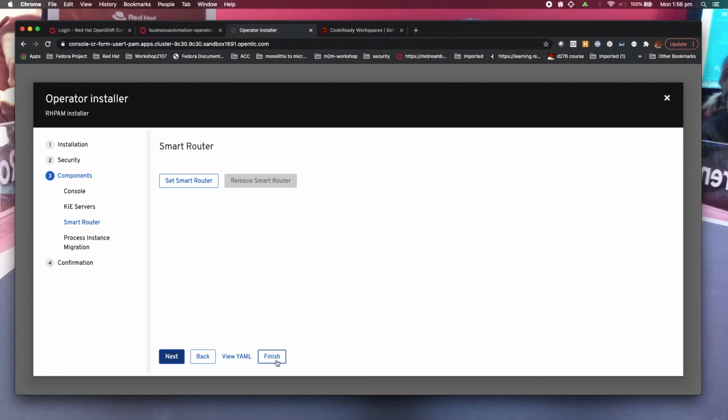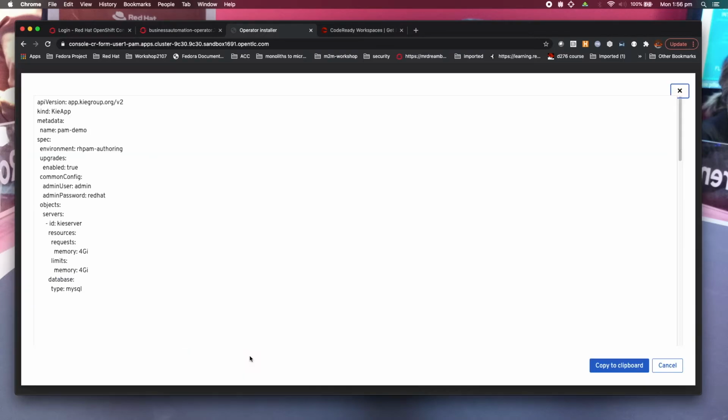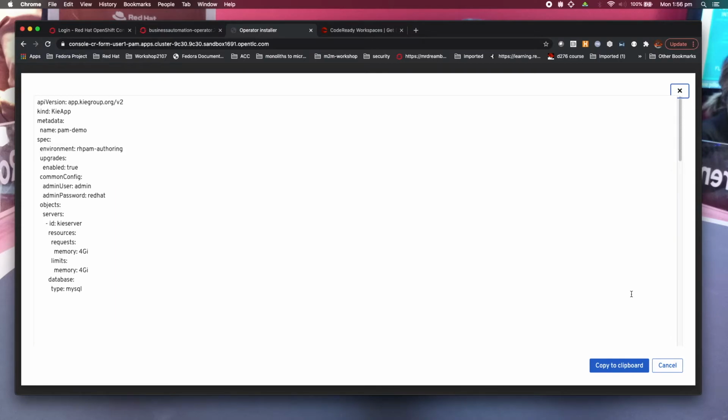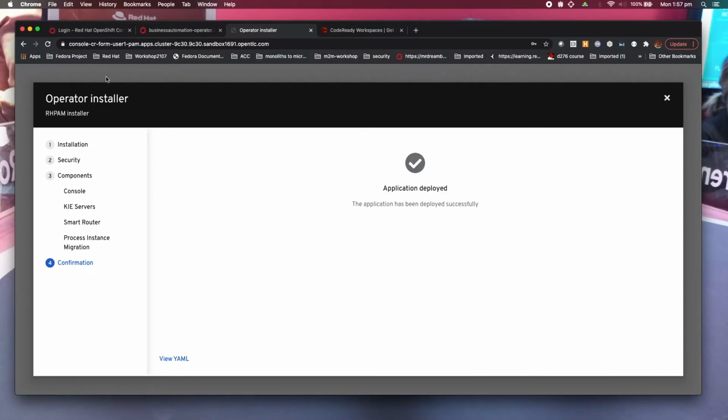You can skip over this one. Next. So process instance migration, you can skip that as well. In here, what you can do is build the generated YAML. You can copy it to clipboard and look at it later. And then you can click on cancel, and then you just click on deploy.